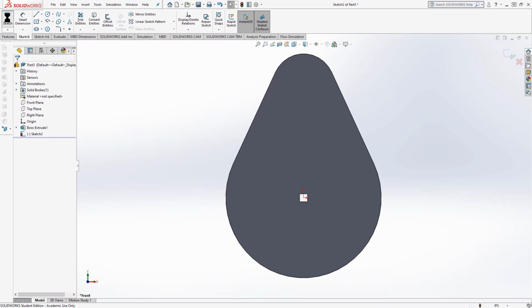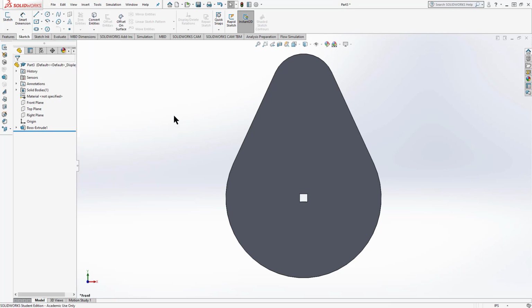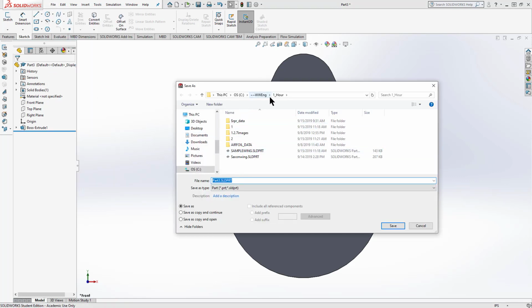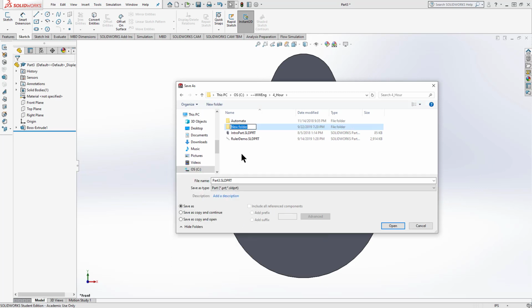Save this part as, in your Westwood Engineering folder for your hour, in your folder that you've already made. And go ahead and save this as 4.2 question 4.